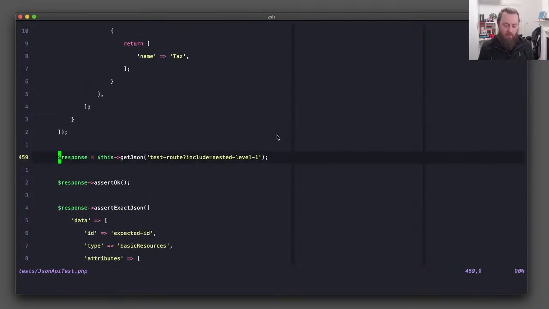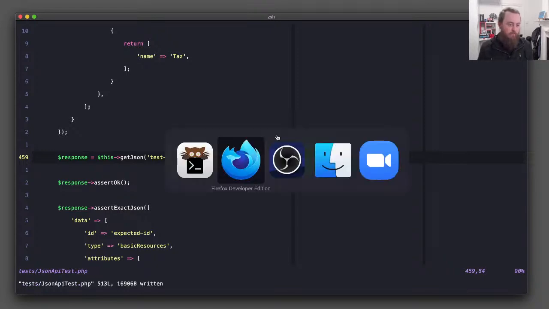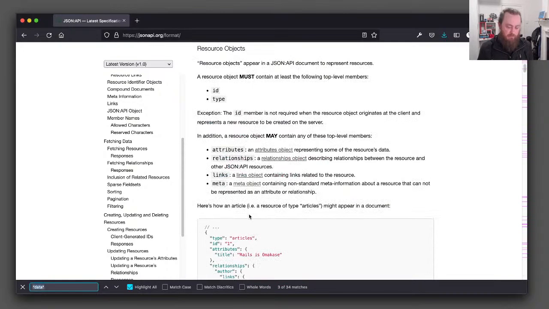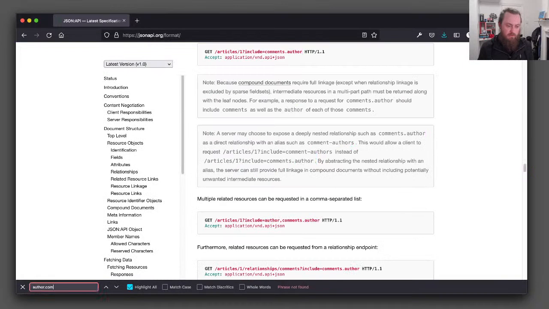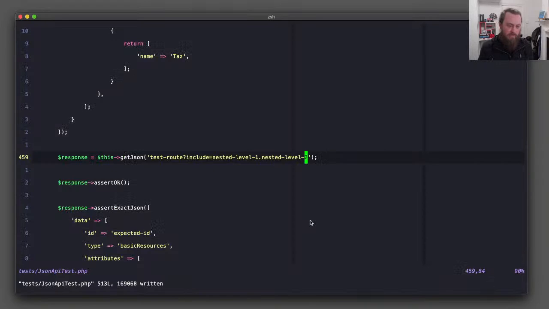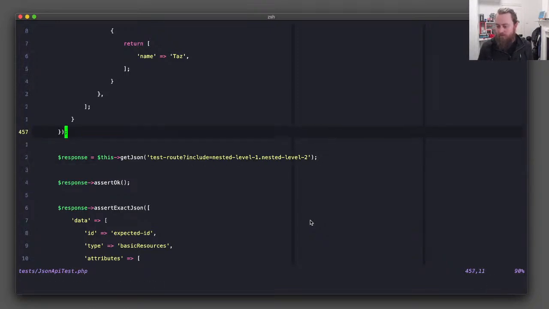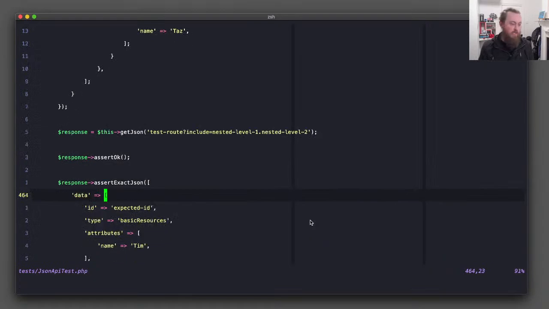So now we want to go even deeper. We've included the nested level 1, but what we want to then do is do a full stop and do nested level 2. And the full stop syntax is in here. So it's something like, what is it? Comments, author.comments. Oh, here we go. Yeah, so it's like comments.author. So here we're basically doing one relationship, which is nested level 1. Oh, and then I deleted it. And then we've got nested level 2 here as well. So that's what we're trying to sort out there.